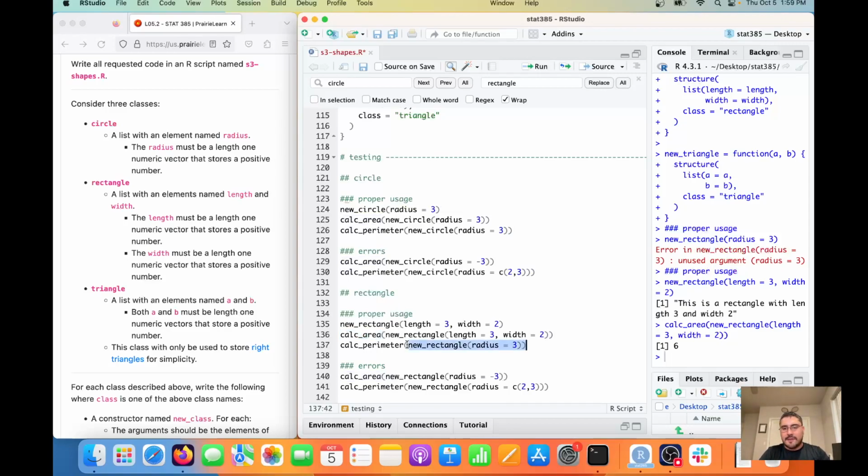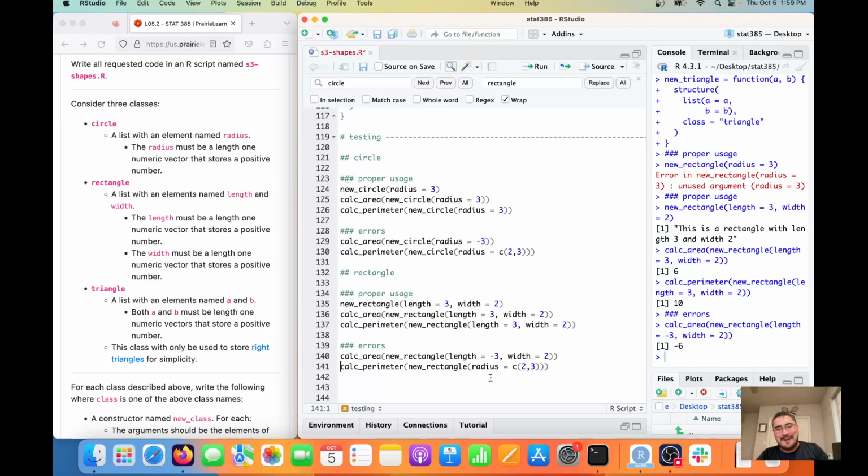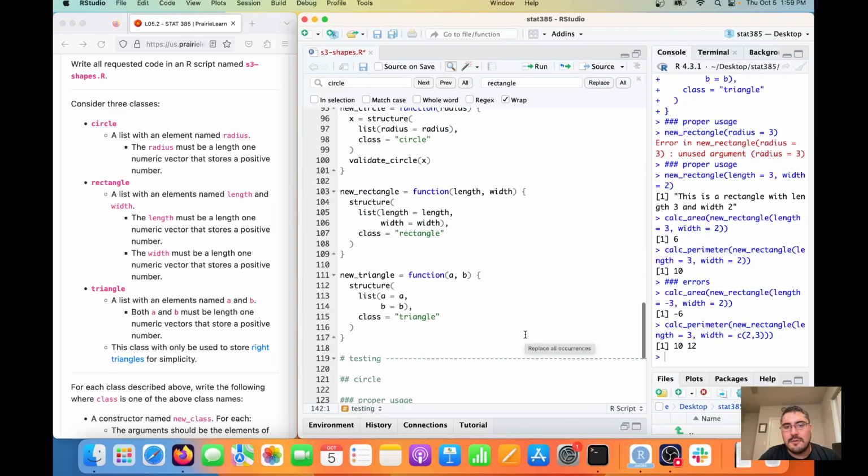Okay. And then also perimeter. Looks good. Let's, that's not going to work. Let's place a -3 here. Oh, well, it works. Doesn't throw any error messages, right? Well, that's because we haven't given it any yet. Width equals c(2, 3). Need one more, okay. Oh, it just works. Silly.